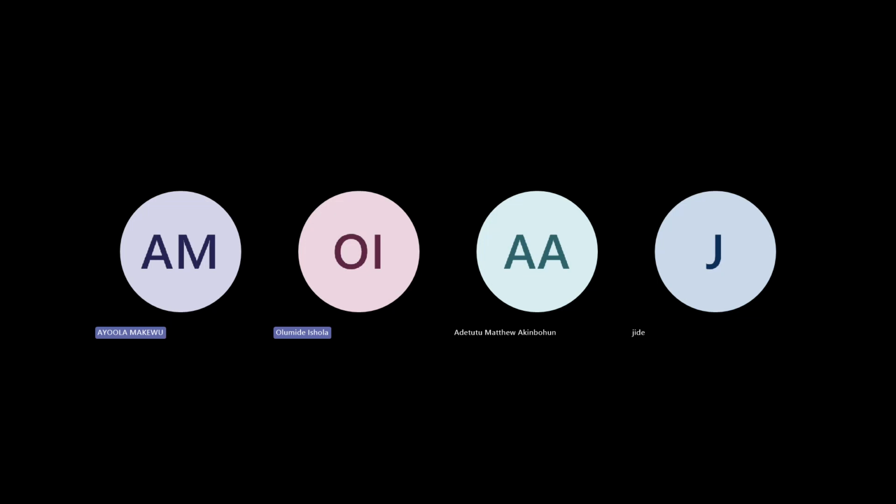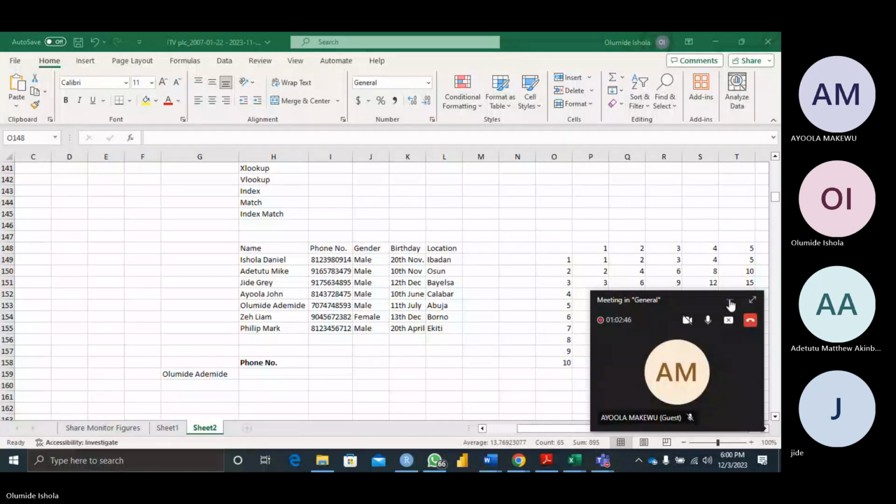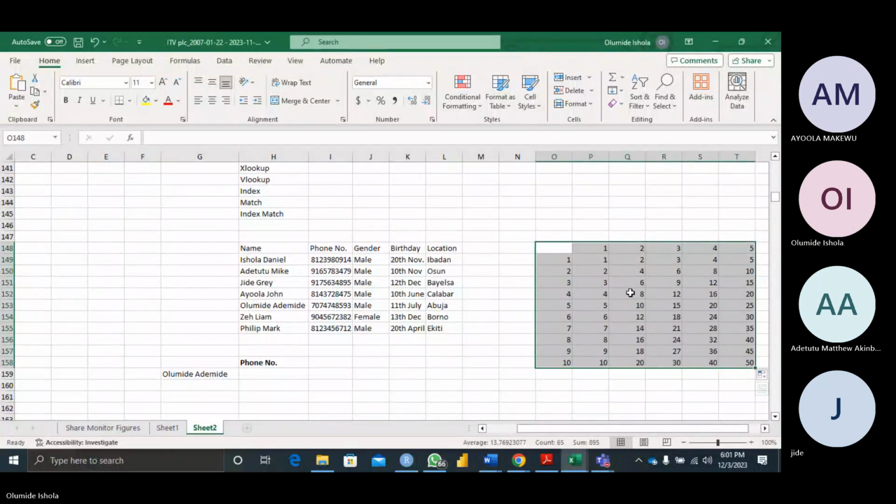Please, we can't see your screen again. You're not sharing your screen again. Oh, sorry. I hope I'm still recording. Okay, I'm still recording. Can you see my screen now? Can you see my screen? Yes, yes, you can see.